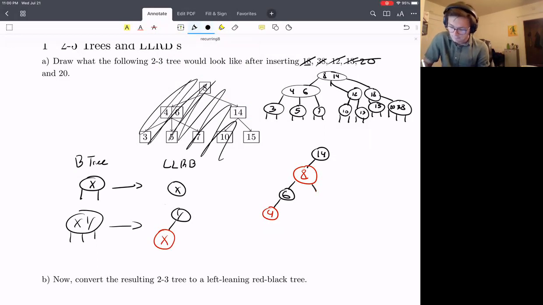And it's to the right of this 8, right? Because 12 is between 8 and 14. This is the only place we can put it, basically. And then next, we're going to put this 18 here. Same thing, there's only one place we can put it. We can put it right here, and it's going to be a lone black node just because it's a single node.